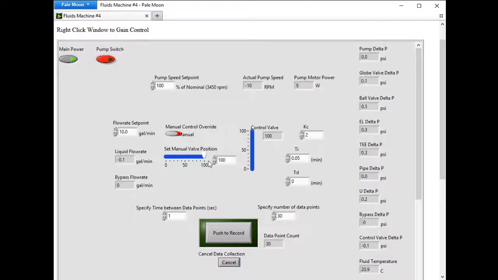And I'm going to leave that 100% open so that we get the maximum flow through the unit. Now at the bottom here we have a time between data points. I'm going to set that to be 1 second between data points collected, and then I'll specify 30 points to be collected, and we can use that to get average properties for the pressure drops and flow rates that will be recorded.